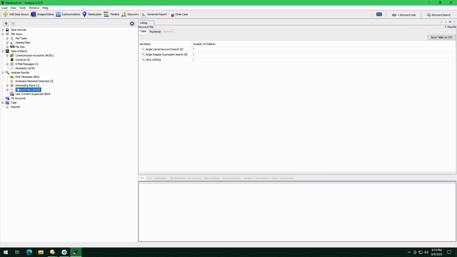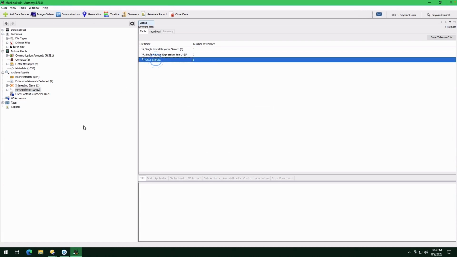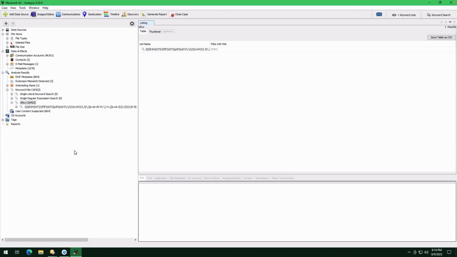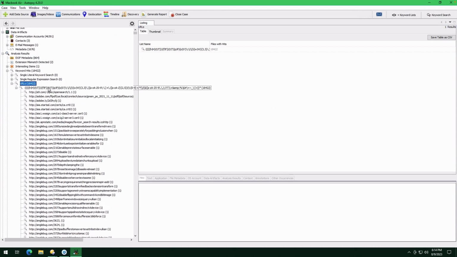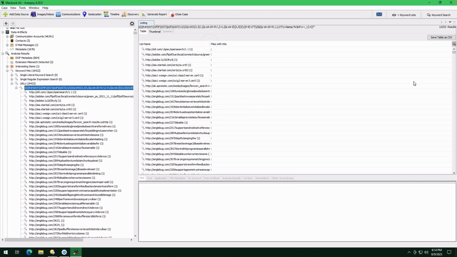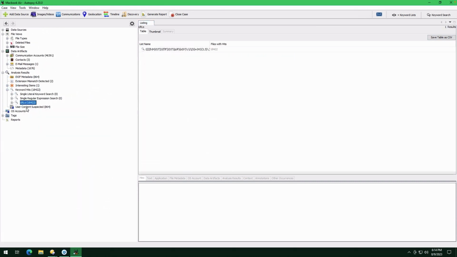Let's see if we've got, so you can see URLs here. So this will be every URL it was referenced on the computer and how many times it was accessed. It's a pretty big list here. And you can, of course, export all these as CSV tables or anything like that.